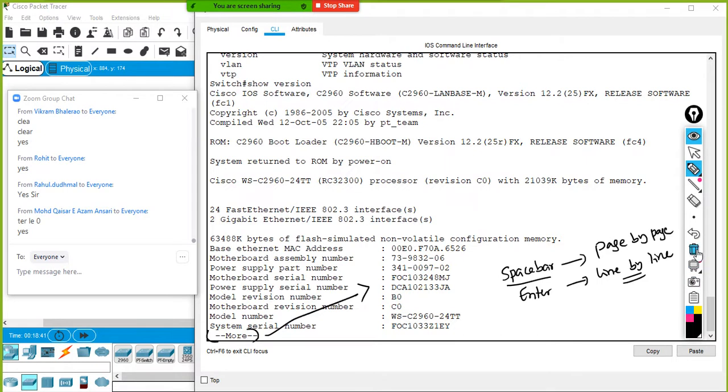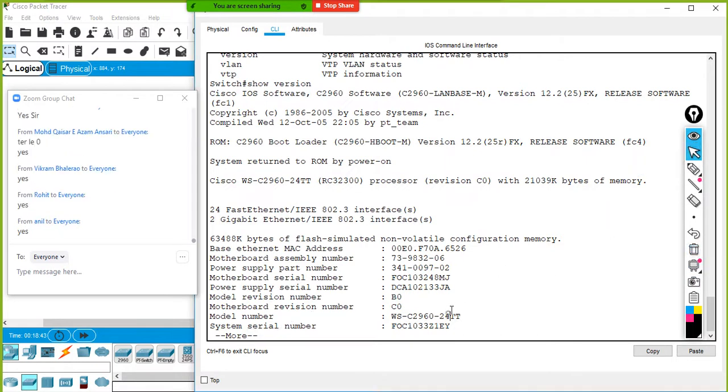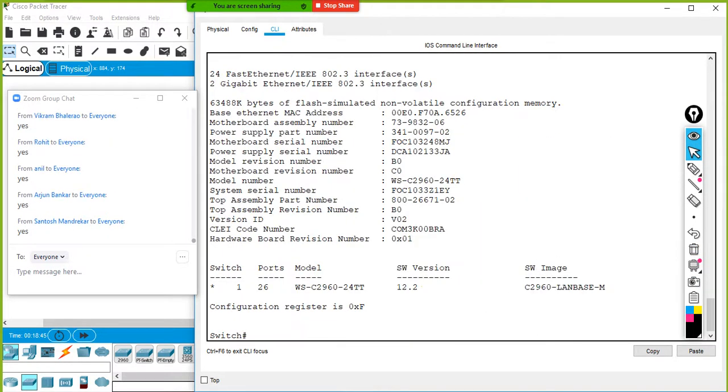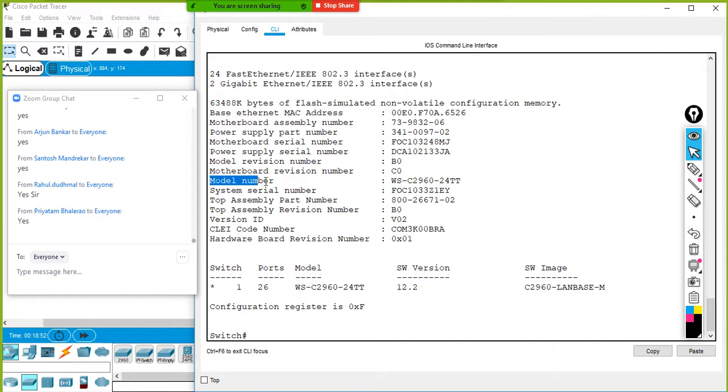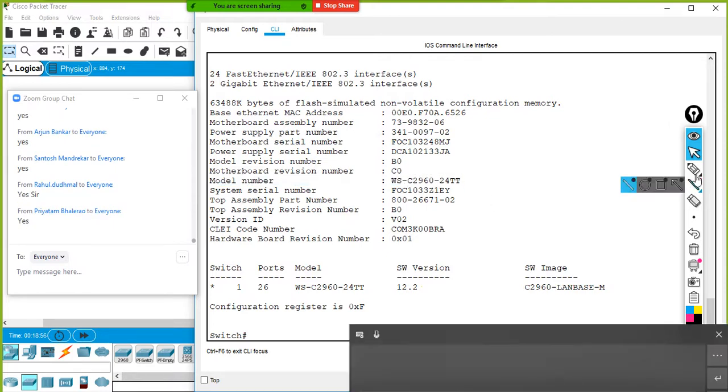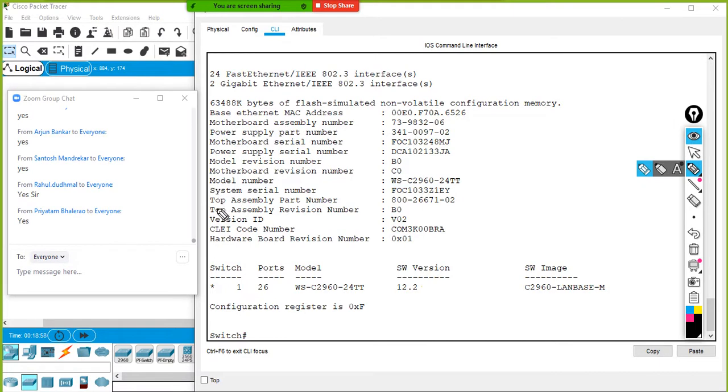So now what I'm going to do, guys, is simply press spacebar. The moment I press the spacebar, I can see the remaining output. Now you can see here the model of the switch. It's giving a very nice output when you type show version. The first one is that it's showing the model number.